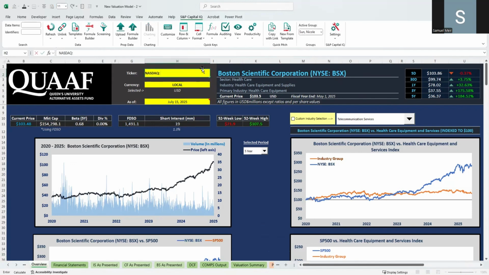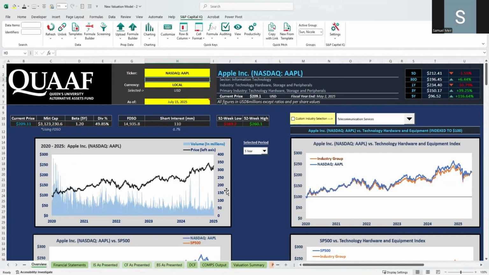We would simply enter Apple's ticker at the top and hit enter. And you can see that all of the charts and data are updated to reflect Apple's financial data. Now that you understand how to control the model, let's go over the content of the template. The first section gives us a few charts.